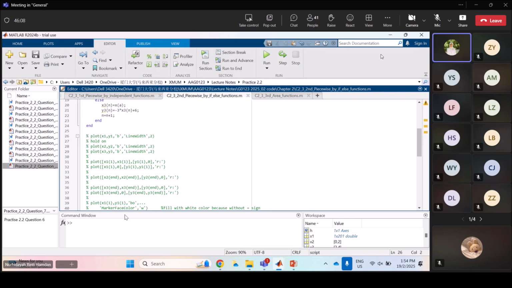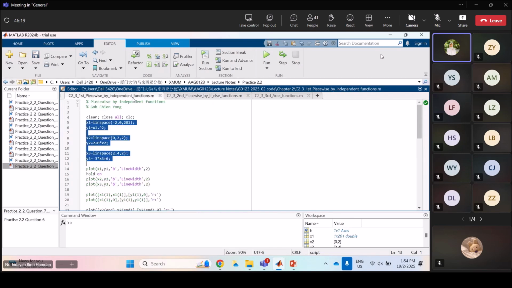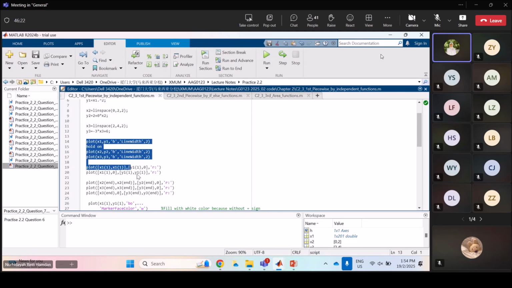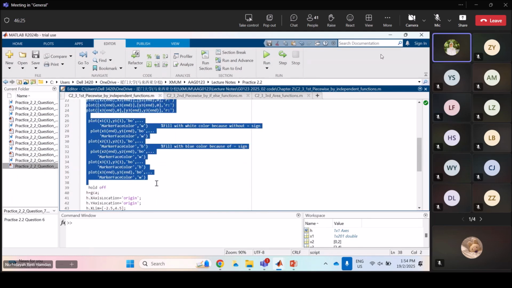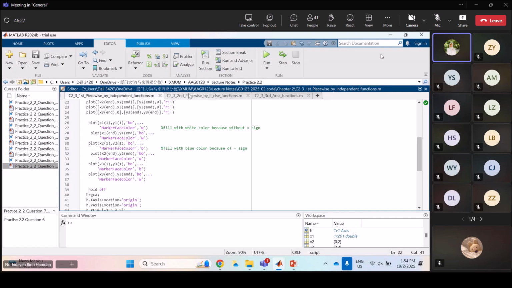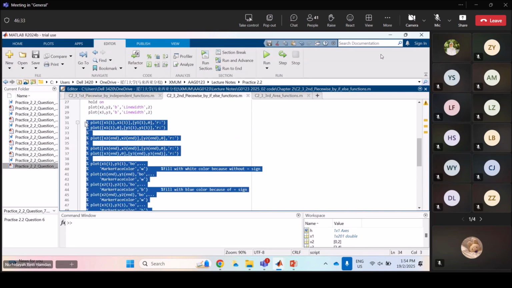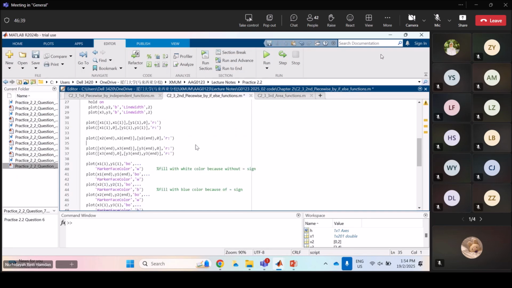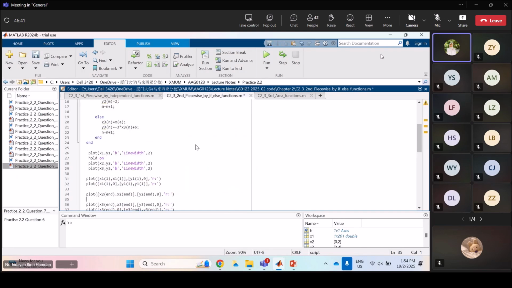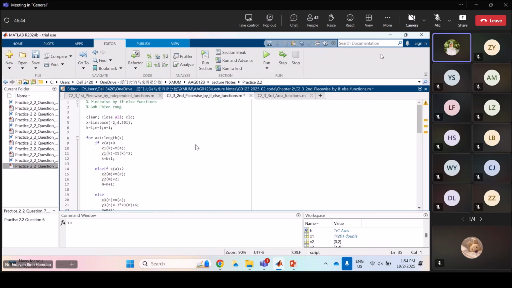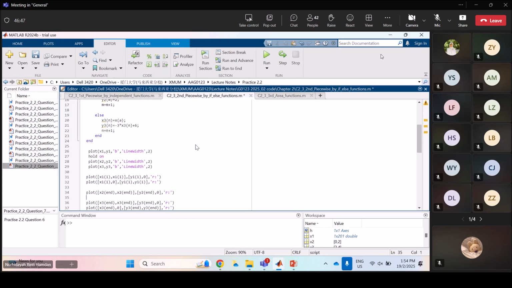Then we plot x1, y1, hold on, plot x2, y2, hold on. You can just copy this from the previous code. All of this, you copy from the previous code and put it after your if-else statement. It is the same.